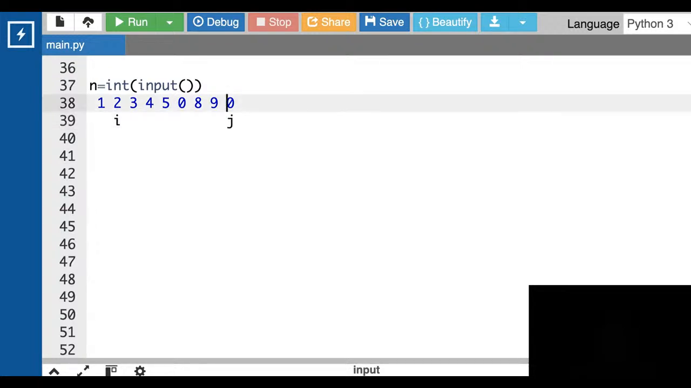Now check with j. If j is not a number, then we need to swap. But in this case, j is 0, which means it's in the position. It's in the leftmost end. So what I'll do is I'll decrement j as well. So j now will be pointing towards this.